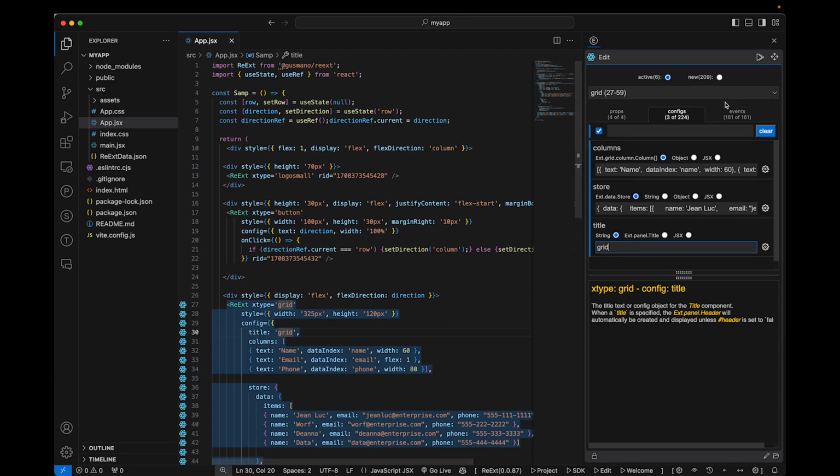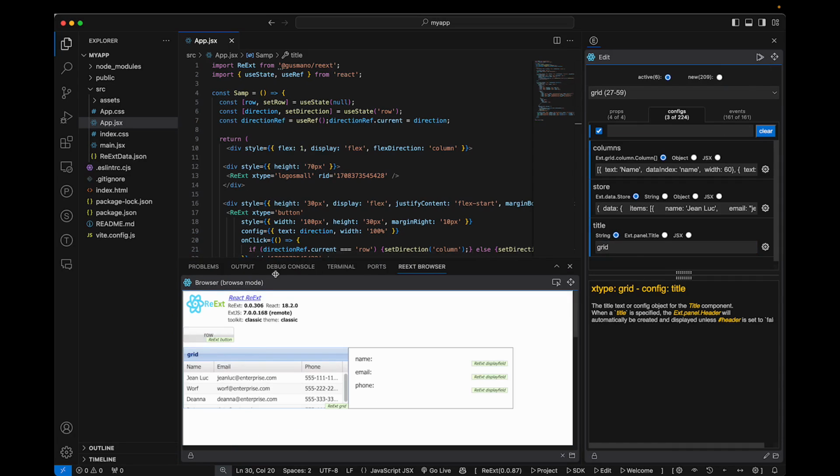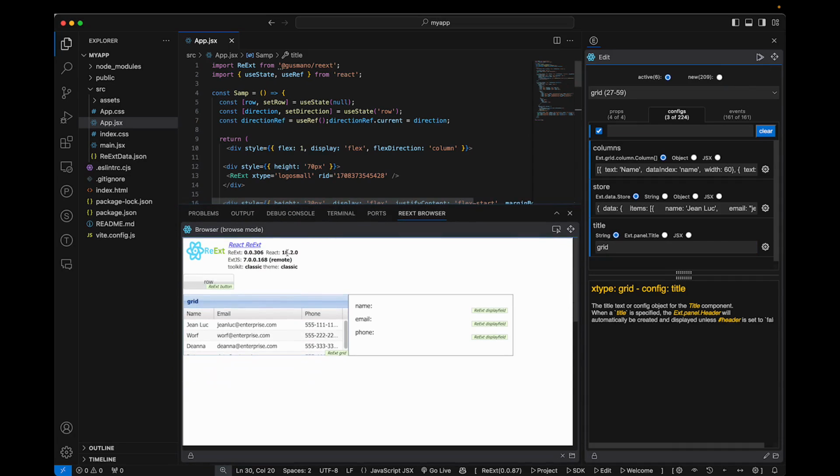One last thing I can do is I can run the application right from within Visual Studio Code. So if I click this run button, you'll notice that there's that very simple application, the same application that I just showed you a minute ago. There's the row and column orientation. I'm selecting individual rows. And you'll notice I'm running version 7 remotely. So this is how I get up and running very quickly.